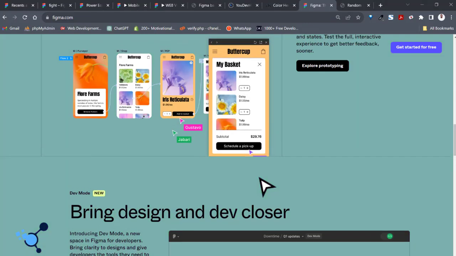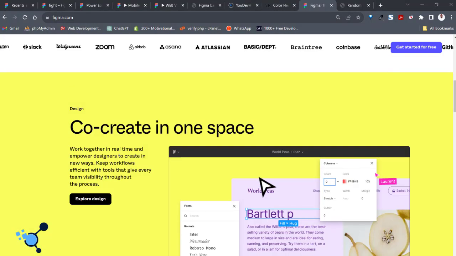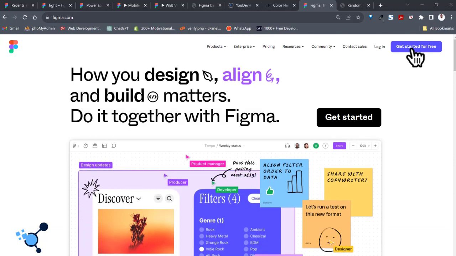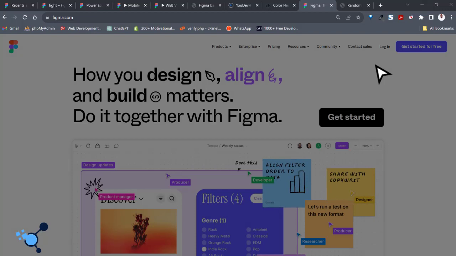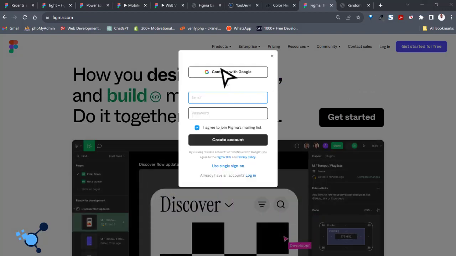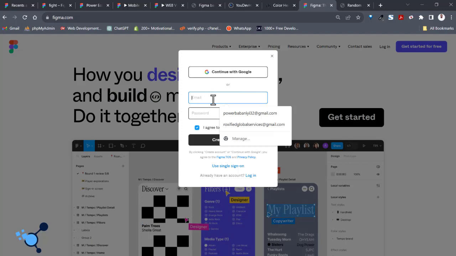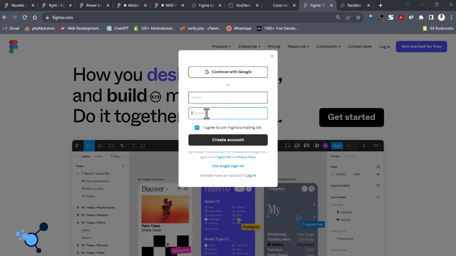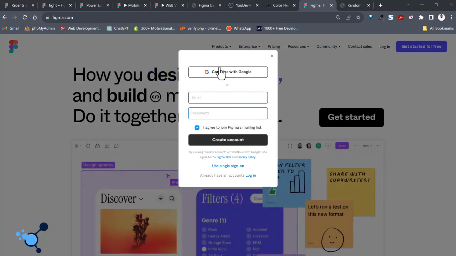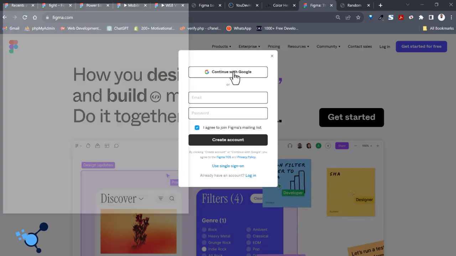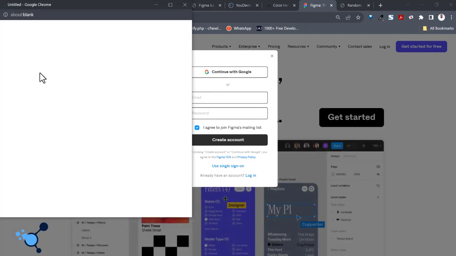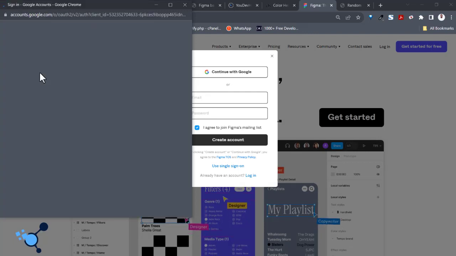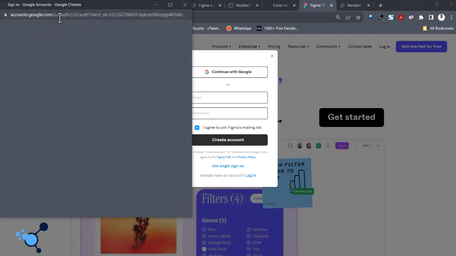All right, but that doesn't make you a pro yet, because you have to do that. So the first thing is to get started for free, right? You'll click on the get started for free, and it's going to pop up where you have to either create an account by putting in your email and your password, or you create an account by continuing with Google. If you click on continue with Google, well, I already have my account created, but if you don't have your account created, it's just a very easy one.